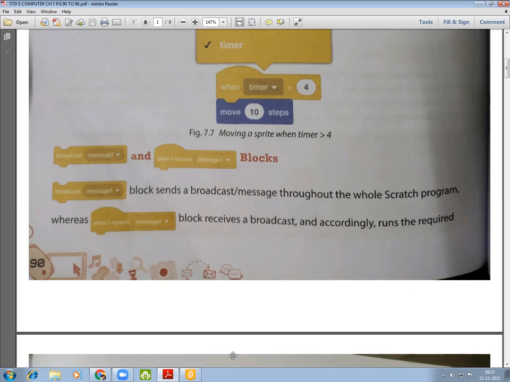Now, broadcast message 1 and wait block. This block is similar to broadcast message 1 block, except that each broadcast waits until the entire script activated by the broadcast ends, whereas broadcast message 1 block will restart the script in case it is activated again without waiting for the script to finish running. Let's see.